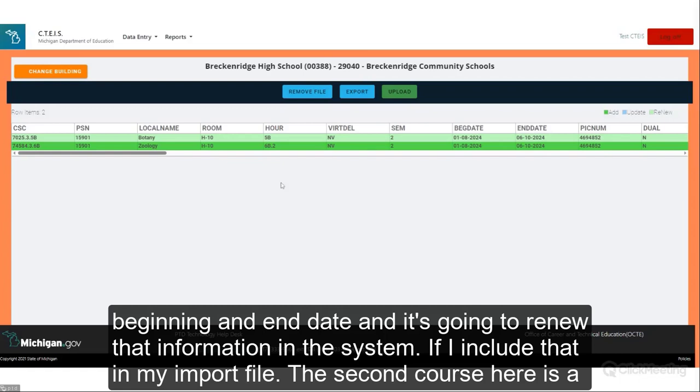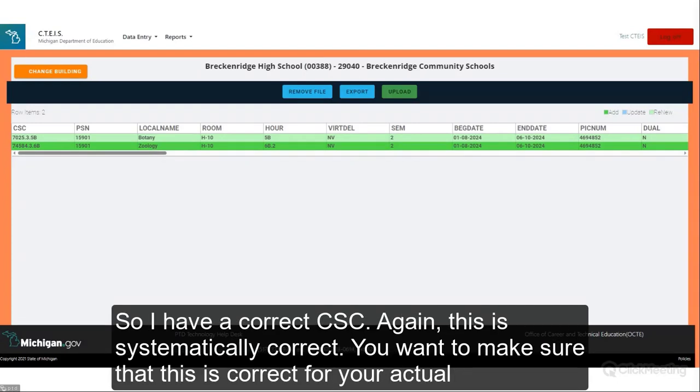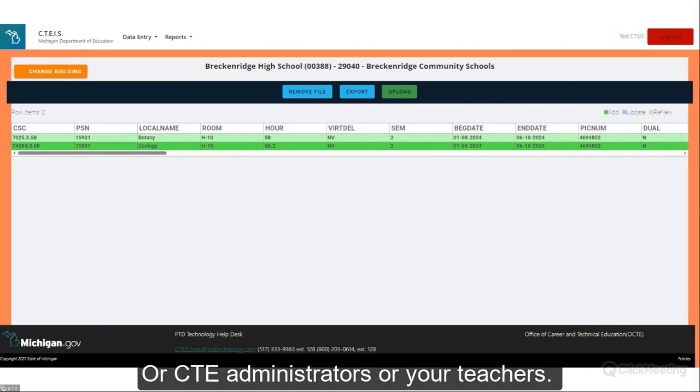The second course here is a new course, and it's indicated by a darker shade of green. So CTEIS would create a record because I have all of my information entered. So I have a correct CSC. Again, this is systematically correct. You want to make sure that this is correct for your actual documentation by verifying that with your CTE instructors or your teachers or CTE administrators.